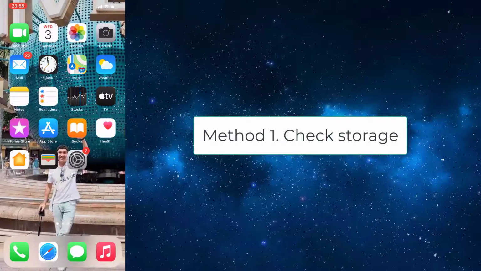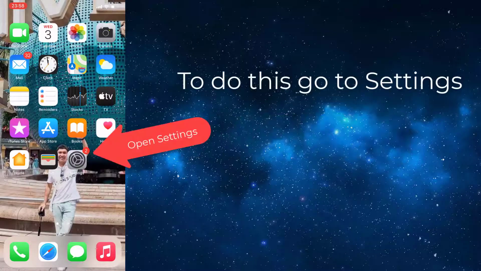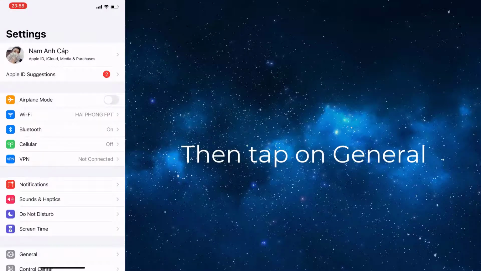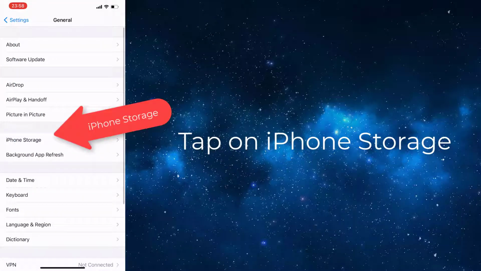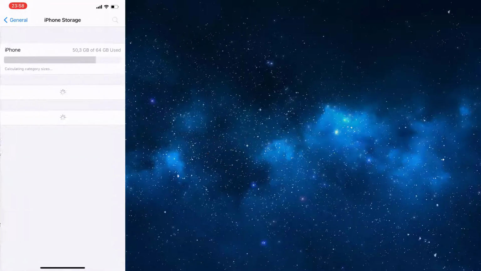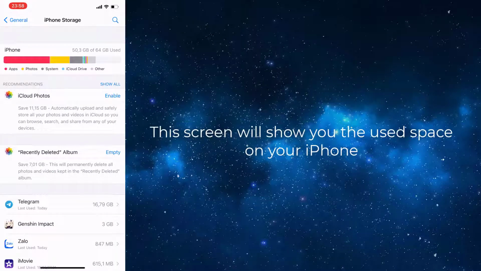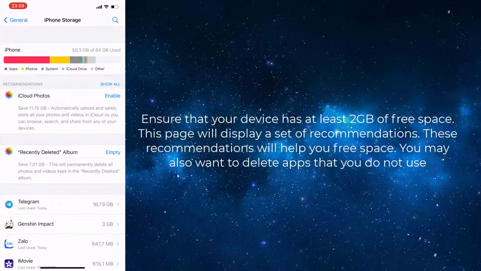Method 1. Check storage. To do this, go to Settings, then tap on General. Tap on iPhone Storage. This screen will show you the used space on your iPhone. Ensure that your device has at least 2 GB of free space.